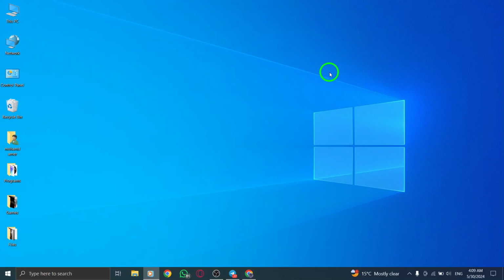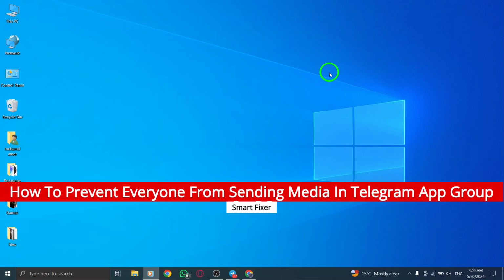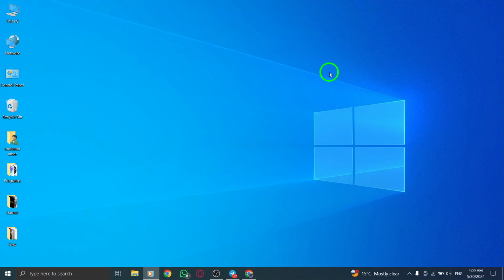Welcome to our guide on how to prevent everyone from sending media in a Telegram app group on PC. Let's walk through the steps to manage group permissions effectively. To start, open the Telegram app on your PC.